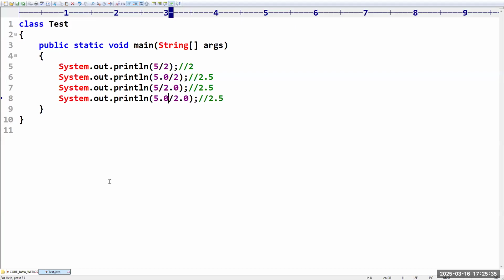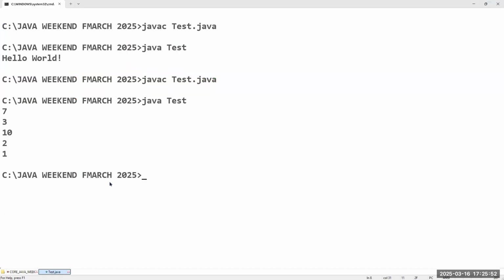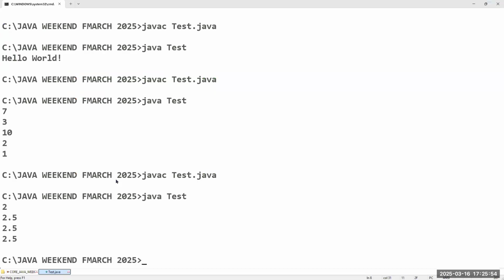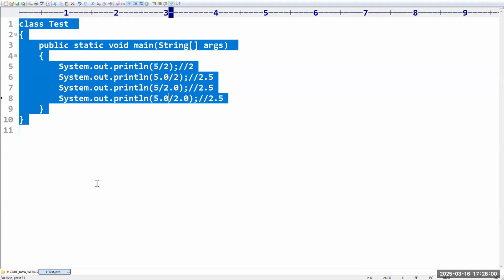What is my conclusion is, either numerator or denominator or both. If you take as a floating point, then what will happen? We will get the result as a floating point. This is the conclusion that you need to understand. Now you can see we are getting 2.5, 2.5, 2.5. Clear, guys?